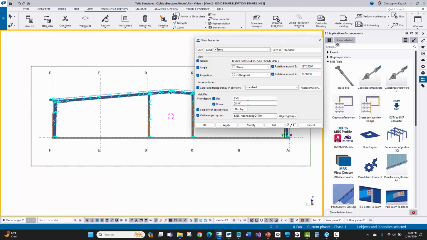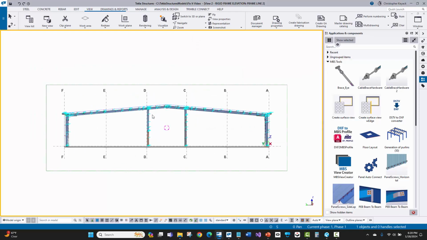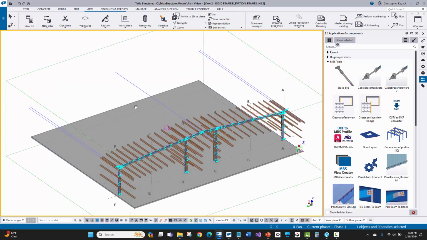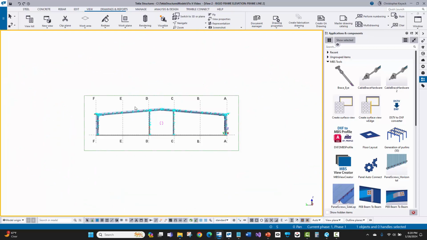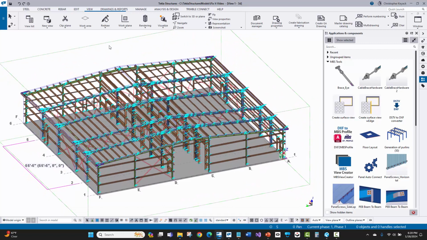All right, so I'll come in here and I will change this 58 foot back to 3 foot and say modify and say okay. You probably shouldn't need to fit work area, but I'll do that just in case. Maybe rotate, looks good. Control P to get back in there. And now that view is back to how it was, in case I need to make my rigid frame elevation erection drawings later on.